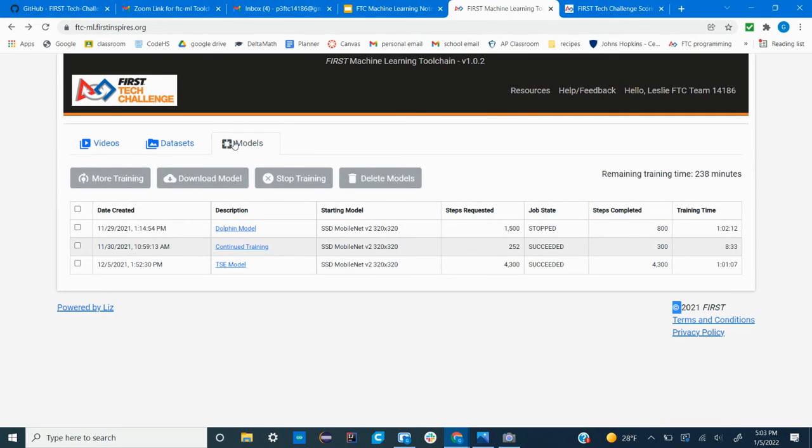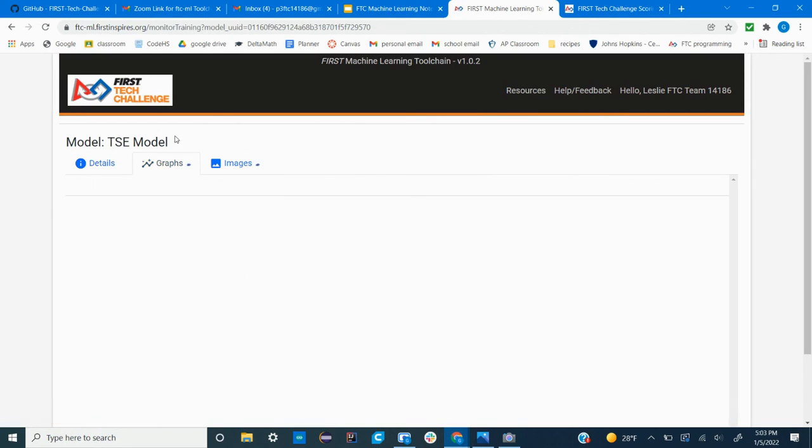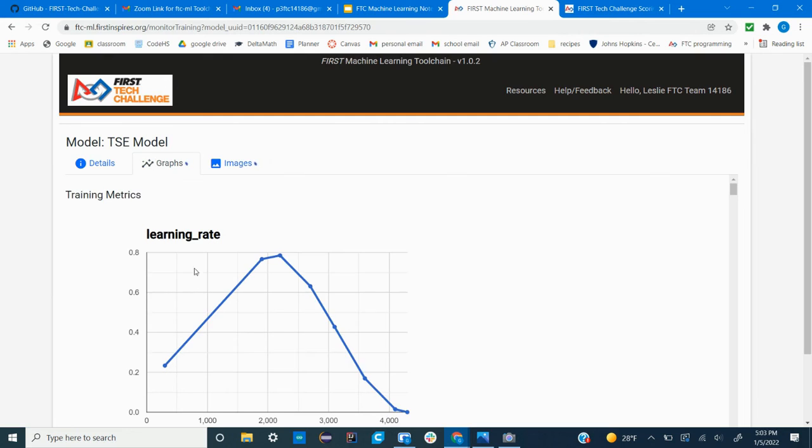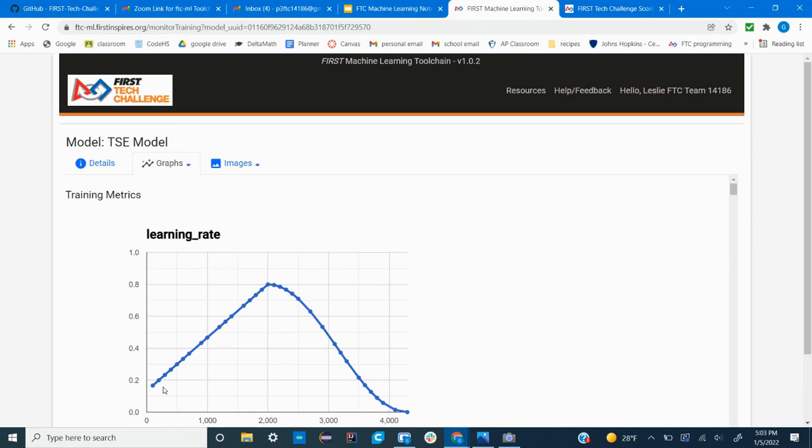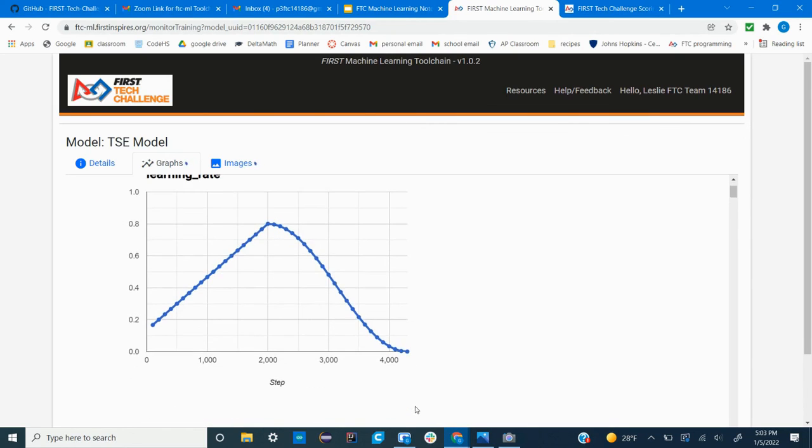So then once your model is complete, if you click on it, you can see some graphs, and these graphs can tell you how accurate your model is. Under training metrics, you can see that the learning rate, which is how much the model will change step to step, originally starts off low and then increases as training continues and then starts to decrease about halfway through until at the end it's barely changing at all. And that's just how this model works. You can't really change that.